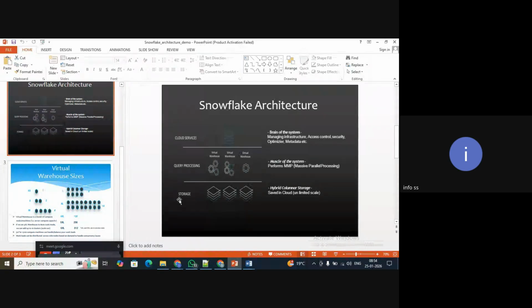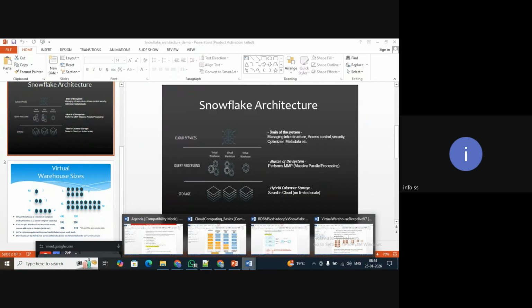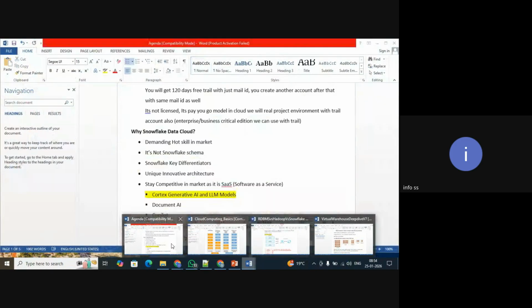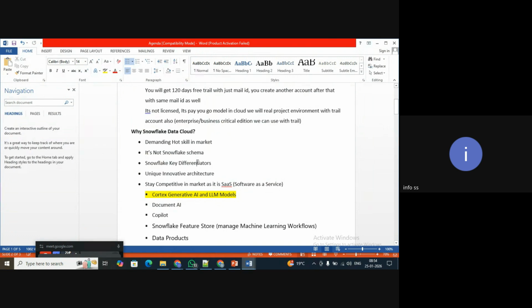Okay. And let me explain a couple of features of Snowflake. Since Snowflake is software as a service, in the background, whatever is trending in the data space, they'll include that feature in Snowflake. The core is the same, the architecture is the same. On top of the same architecture, they'll add trending features so that it will not get outdated and clients don't have to look at some other product. Like that, you have Cortex, generative AI service, LLM models, Document AI.